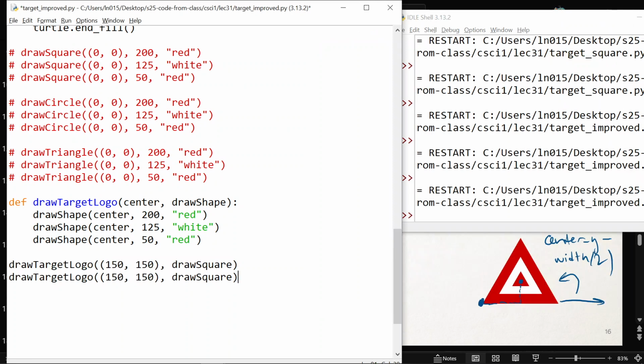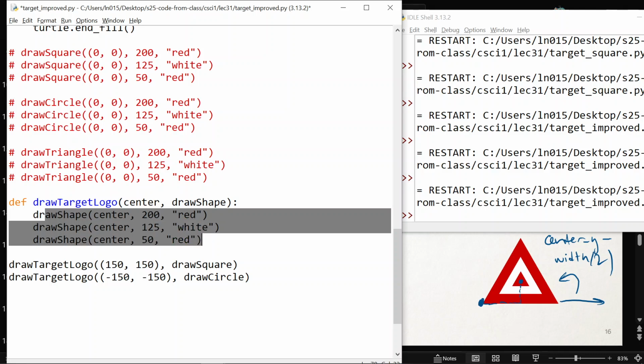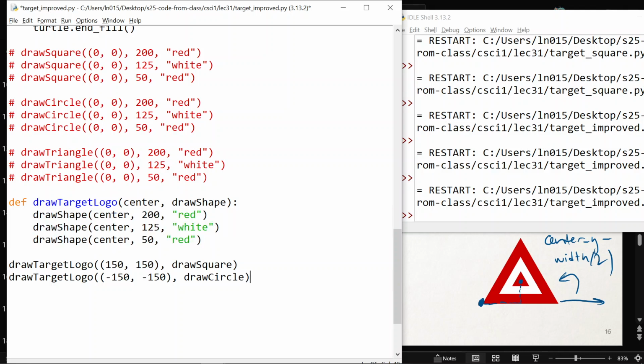Let's have a circular target logo at -150 centered there. Draw a circle is what I'll pass along. So draw shape will become draw circle for this call. That's what it will become, and it will draw with circles. And then finally, we can have a triangular target logo if we pass draw triangle. And the only other thing we need to pass along is to control where that thing's going to be. Let's center this one at 0, 0 finally.